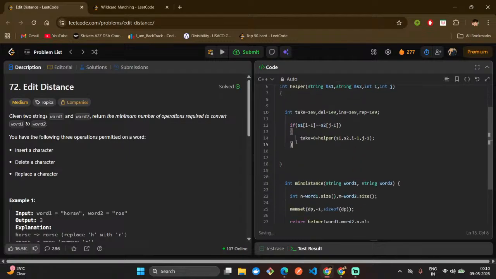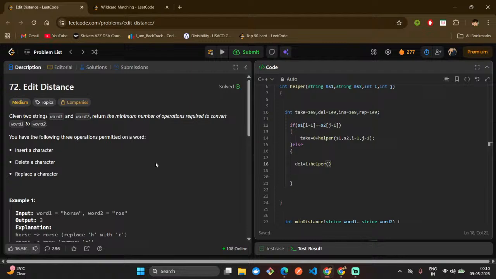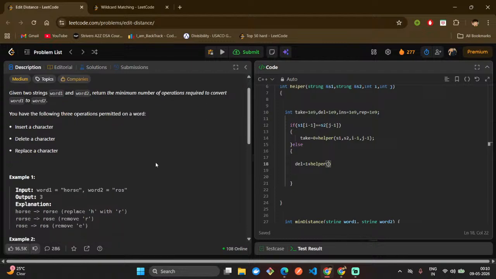Now let's understand the situation here. Let's delete. So 1 plus helper. Let's suppose we delete an element from the word.